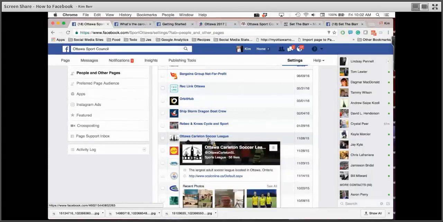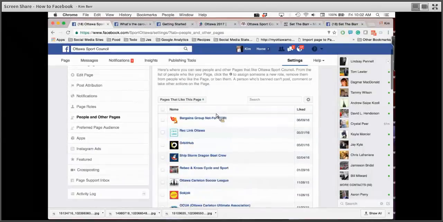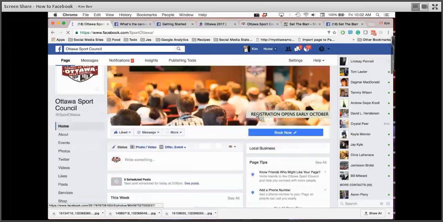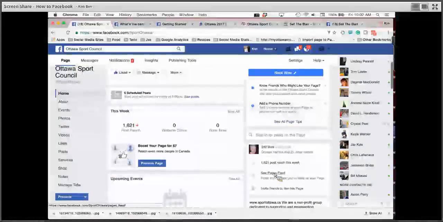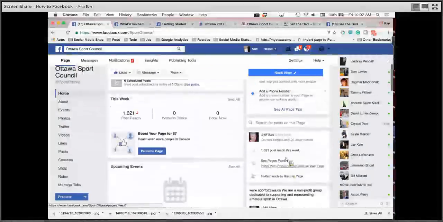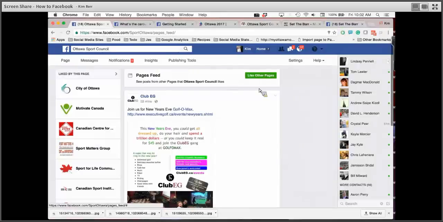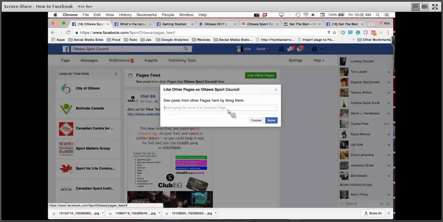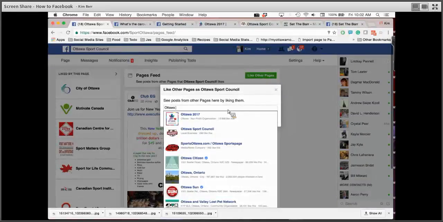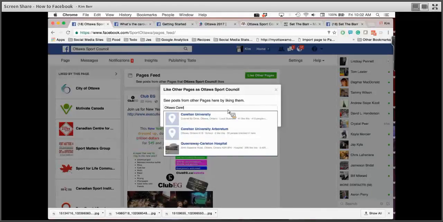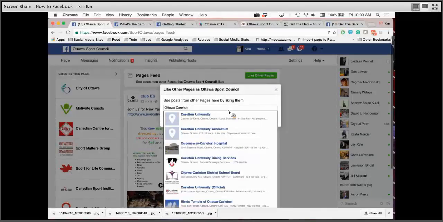So just be careful about that. So we're going to take Ottawa Carleton Soccer League as an example. So you just pop over here on your home page, and we go over here to the right hand side where it says see pages and feeds, and we click on that, and it says up here like other pages. So you would go up here and you would click on Ottawa Carleton.